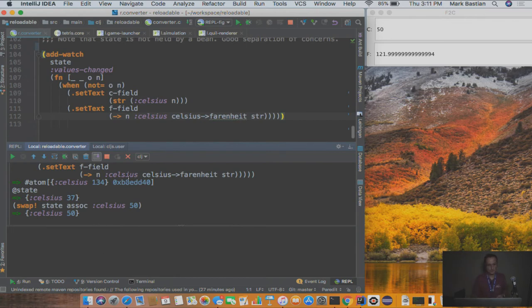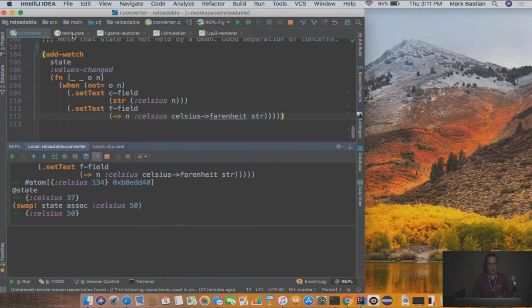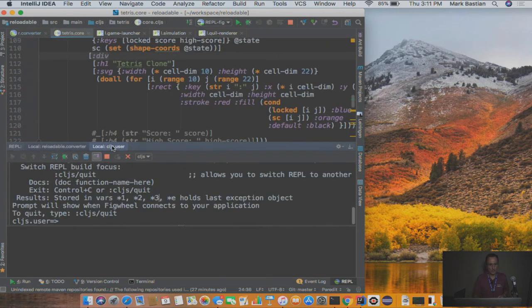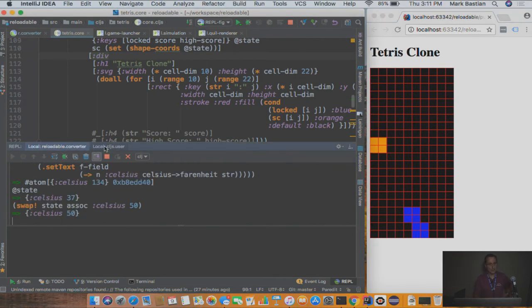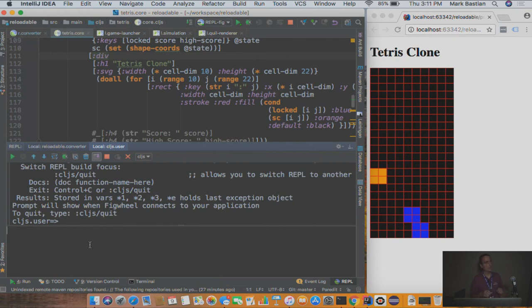So now let's switch gears to something a little more interesting. So now what I want to do is I want to look at a single page web app. So I've got this Tetris clone that I've been working on. I have two REPLs here. I have a Clojure REPL and a ClojureScript REPL. Aside from the fact that one compiles down to Java bytecode and one transpiles to JavaScript, they're identical. So under the covers, it's all the same.